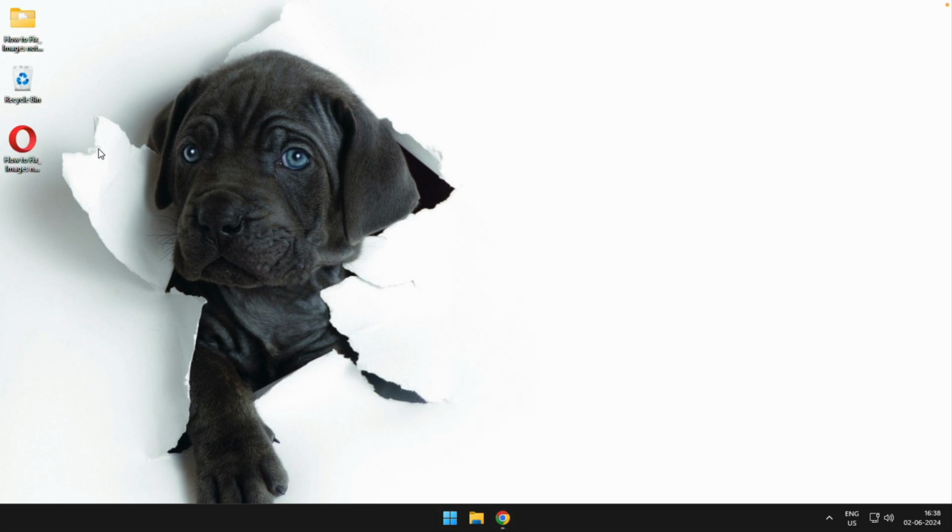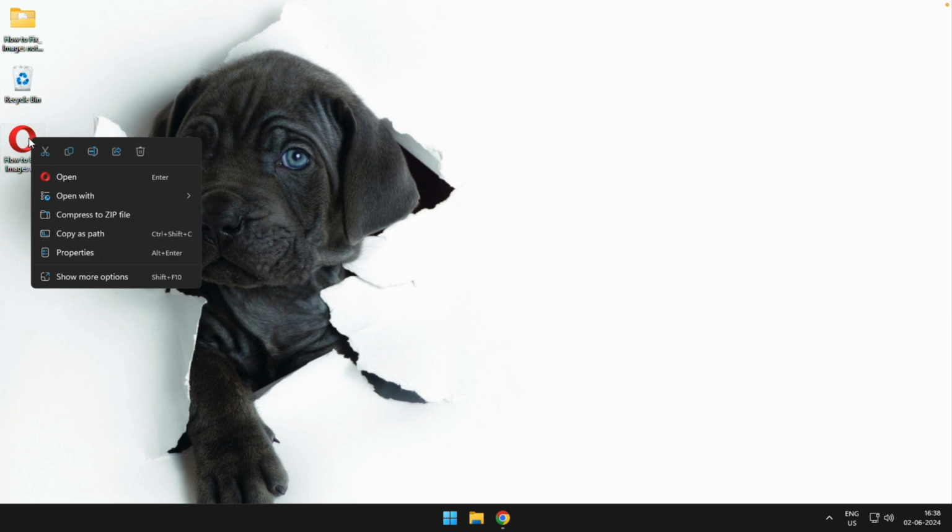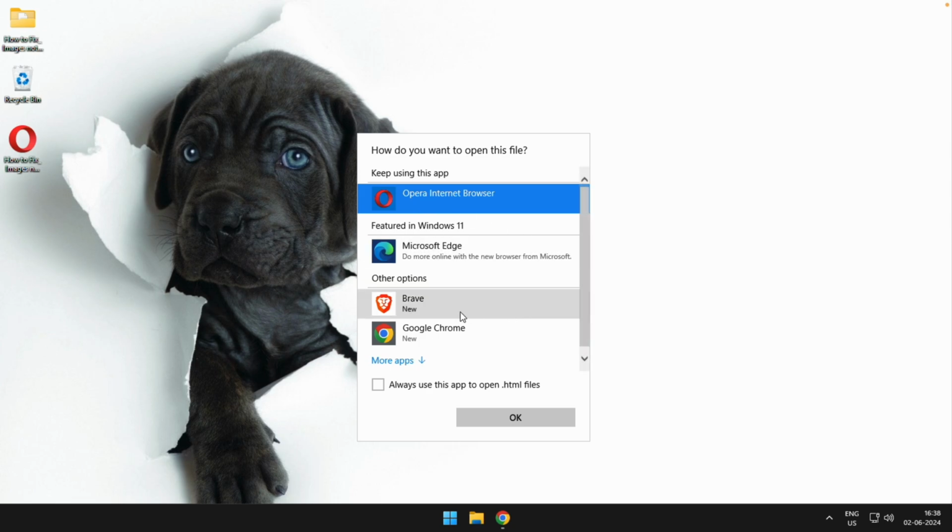Once the save is completed, you would be able to see this HTML file, which is currently set to Opera Mini because our default app is Opera browser. So I can just select open with and then choose the browser that I want to open, and I can just say open and say okay.